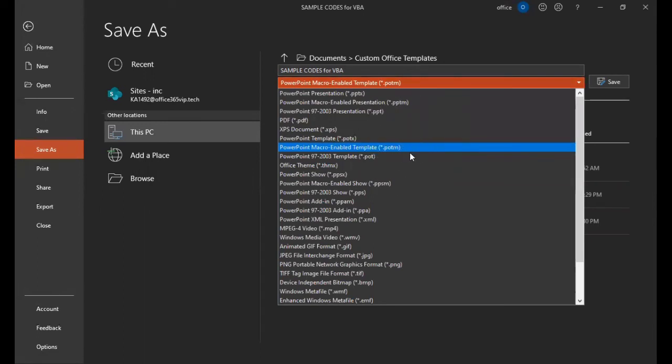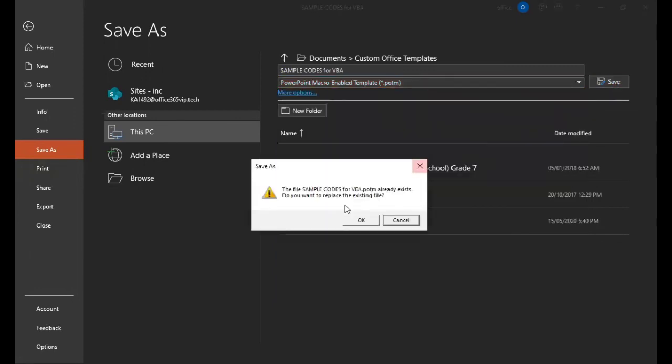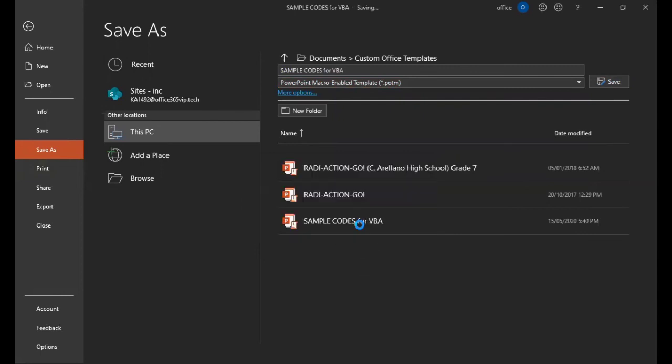PPTM, meaning to say macro enabled, or the PPTMS for the macro enabled show. You need to enable the macro because the macro will run your VBA or your codes. Then save it.